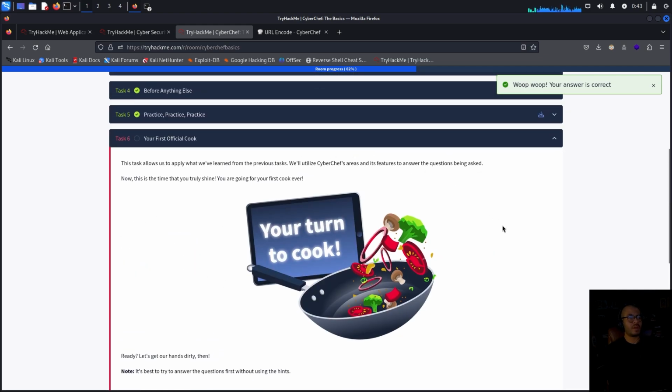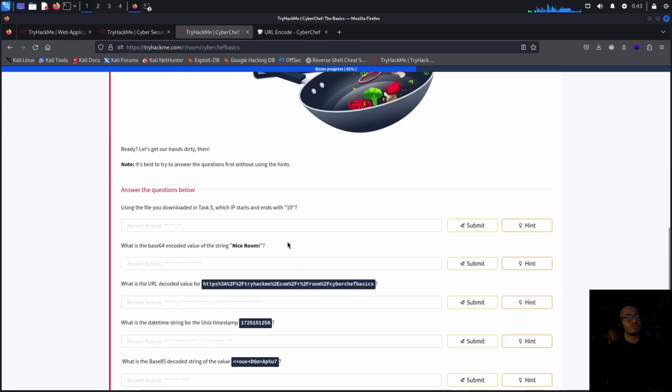Okay, so your first official cook. This task allows us to apply what we have learned from the previous task. We'll utilize CyberChef's areas and its features to answer the questions being asked. Now, this is the time that you truly shine. You're going for your first cook ever. Your turn to cook. Okay, ready? Let's get our hands dirty then. It's best to try to answer the questions first without using the hints. Yeah, of course.